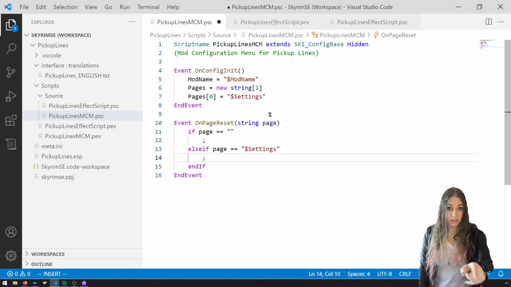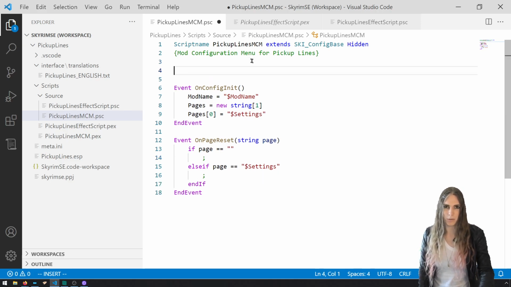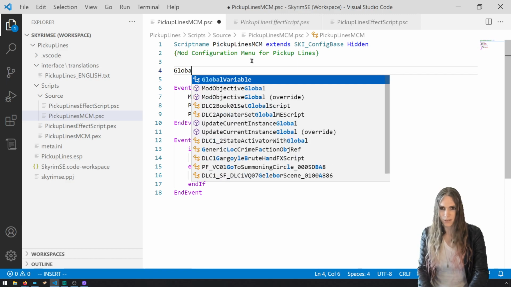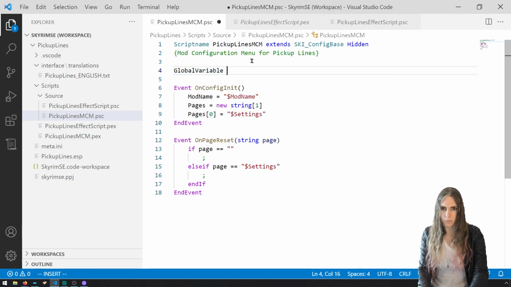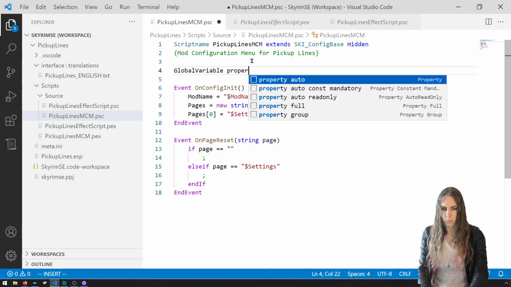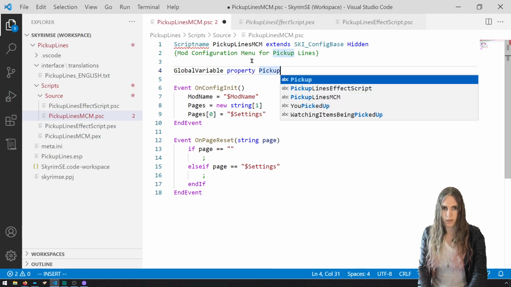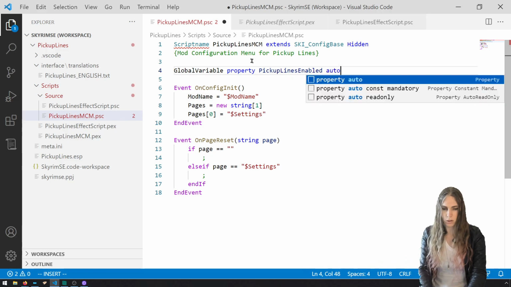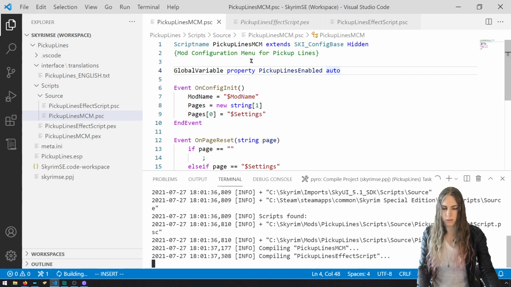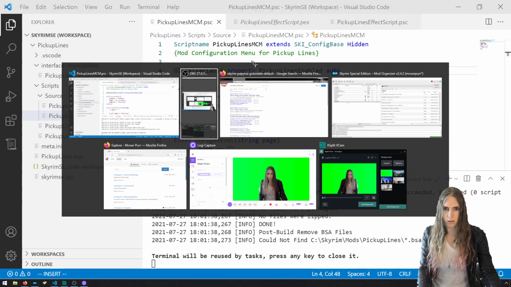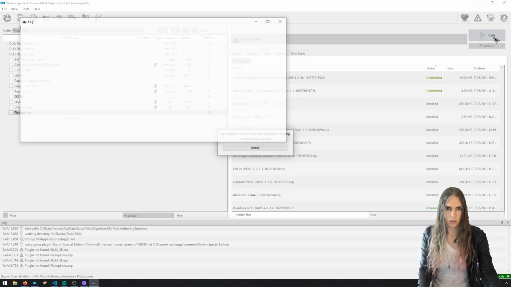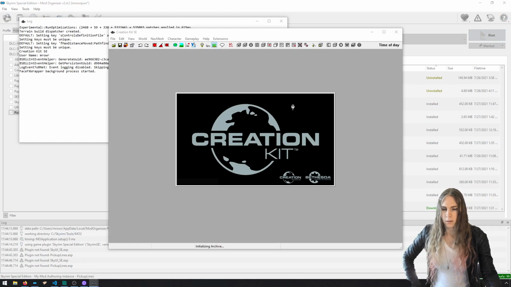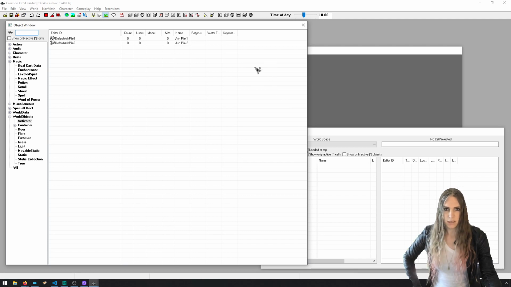So this is what needs a reference to the global variable. The MCM menu does. Global variable property, pickup lines enabled, auto, save, build. Okay, and we've almost got a working thing with an MCM menu and stuff. It's okay, it's not bad.